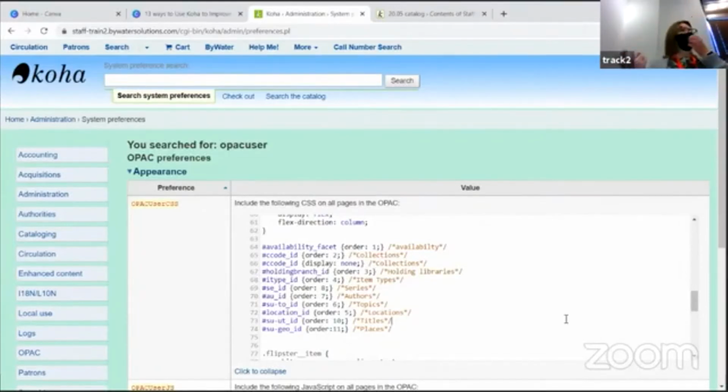Can I hide any of the facets? Maybe I find a facet not useful at all, or I don't have great data in that information. You can see the third line down, number 66, collection, I have it hidden. So it says display none. I said, okay, just get rid of collection from those facets and it won't even show if it's not useful to my patrons.